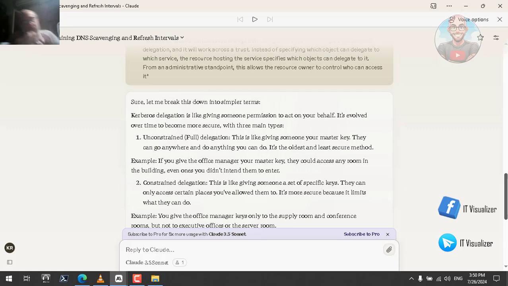Okay, he's saying Kerberos delegation. It's like giving someone permission to act on your behalf. It's evolved over time to be more secure with three main types. This is the Kerberos delegation. Unconstrained, full delegation is like giving someone your master key. They can go anywhere and do anything you can do. It's the oldest and least secure method. Example: if you give the office manager your master key, they could access any room in the building, even one you didn't intend them to enter.